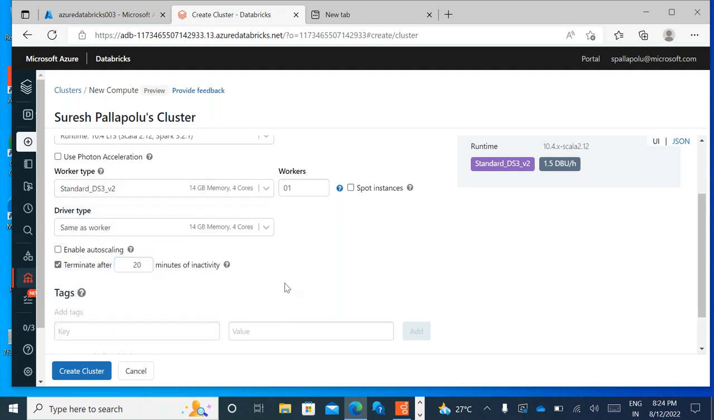So if you're not using the cluster, maybe you're running your task at 2 p.m. UTC time zone, or 2 p.m. IST, for example, you can just specify that. No need to worry if you're not using that cluster, it can automatically terminate after 20 minutes. So you can save a lot of money here. Anyhow, you are working on a free trial, and free DBUs and everything is offered by Azure Databricks, and now you can start creating a cluster.